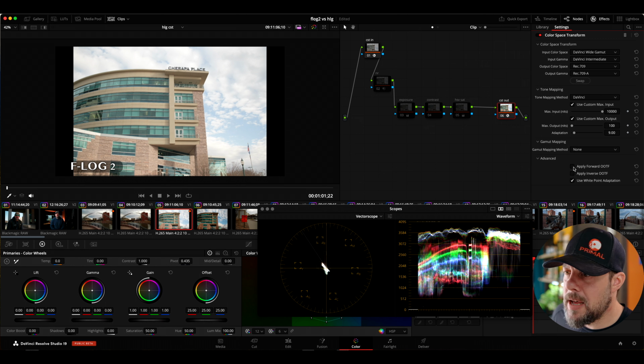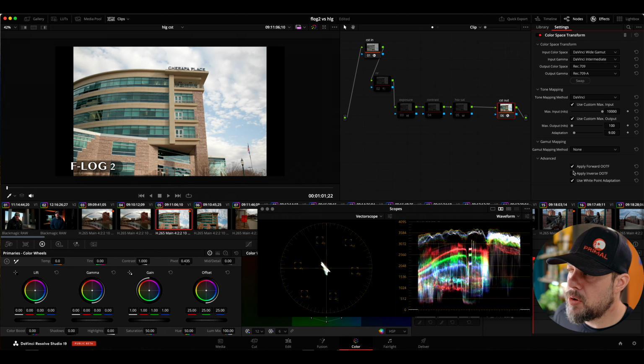And we also have apply forward OOTF. This is only going to be selected in the CST out. Just make sure this is checked. The details don't really matter right now for the scope of this video, but apply forward OOTF will be selected for the CST out, not the CST in.